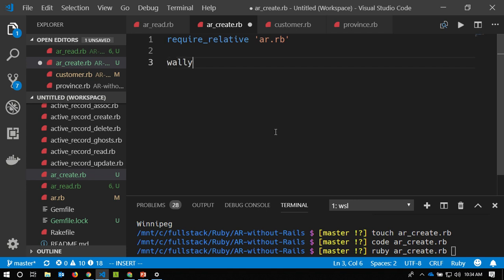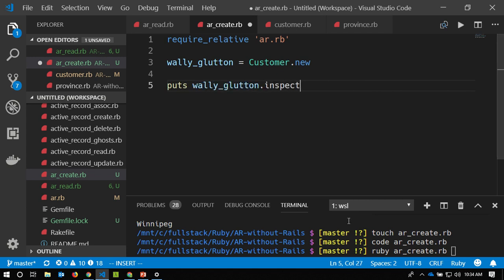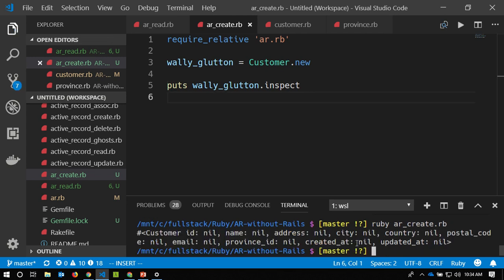So, if I create Wally Glutton here, I could just straight up do a customer.new. If I puts out Wally Glutton.inspect, that's going to show me just an empty customer. Everything is nil. This has not been persisted in any way to the database. So I didn't just add a blank row to my database. It just didn't affect the database at all. It brought it into existence in terms of memory, and then I didn't do anything with it, so that memory disappeared at the end of the program.